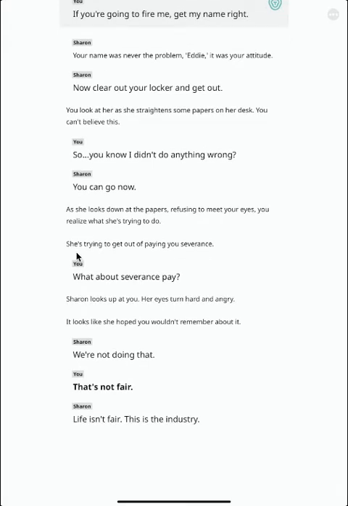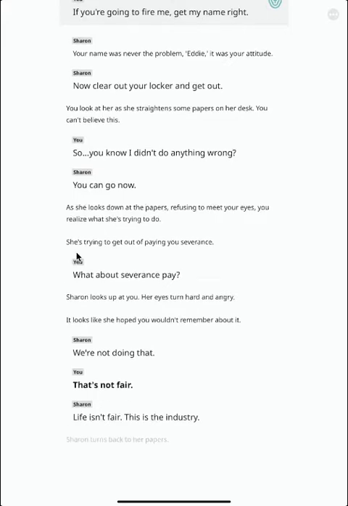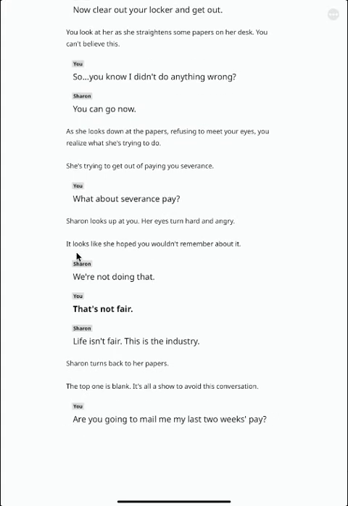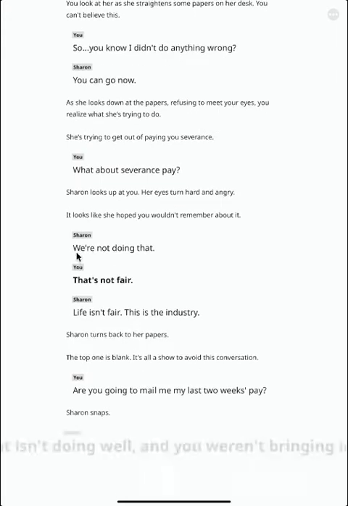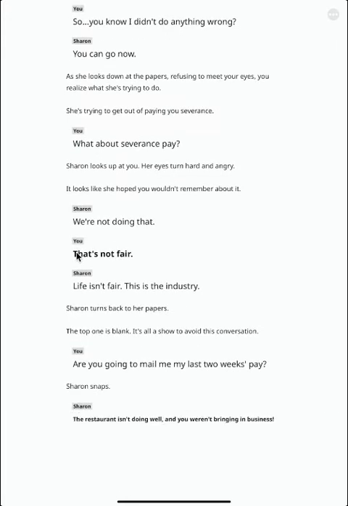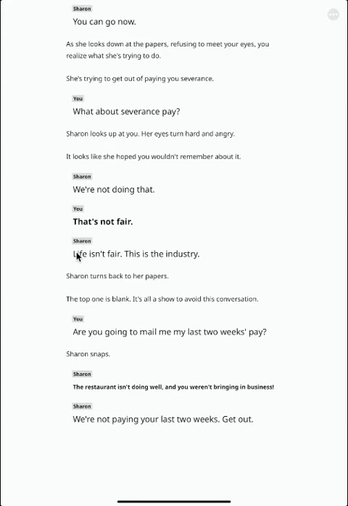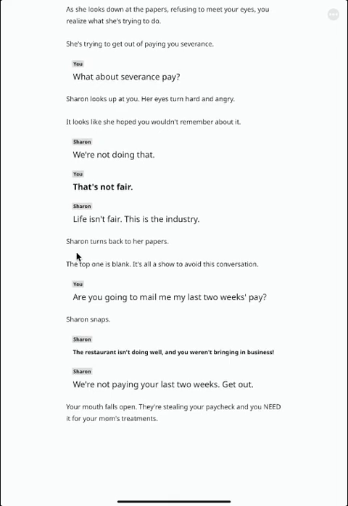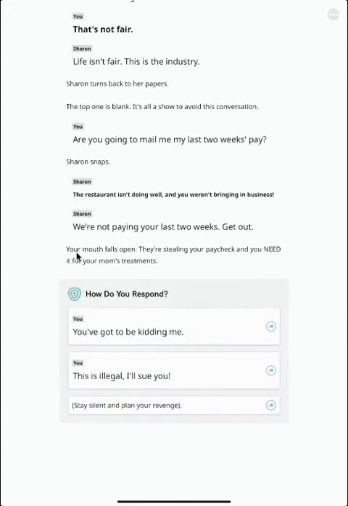Life isn't fair. This is the industry. Sharon turns back to her papers. The top one is blank. It's all a show to avoid this conversation. Are you going to mail me my last 2 weeks' pay? Sharon snaps. The restaurant isn't doing well and you were not bringing in business. We are not paying you last 2 weeks. Get out. Your mouth falls open. They are stealing your paycheck and you need it for your mom's treatments.